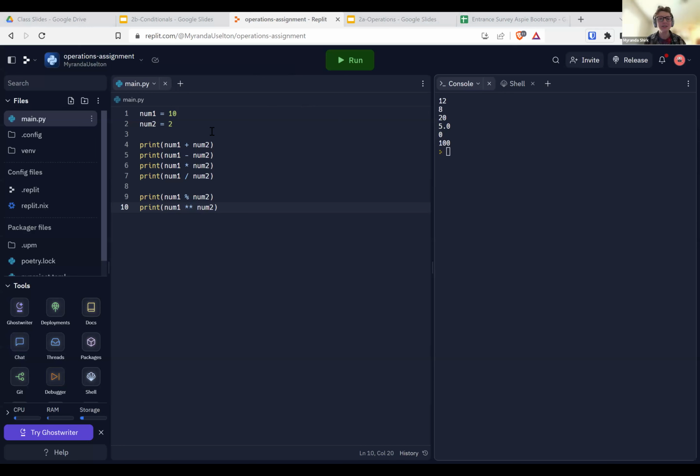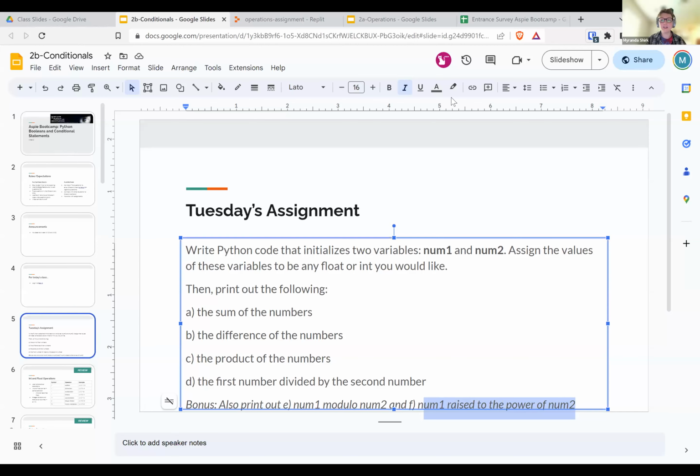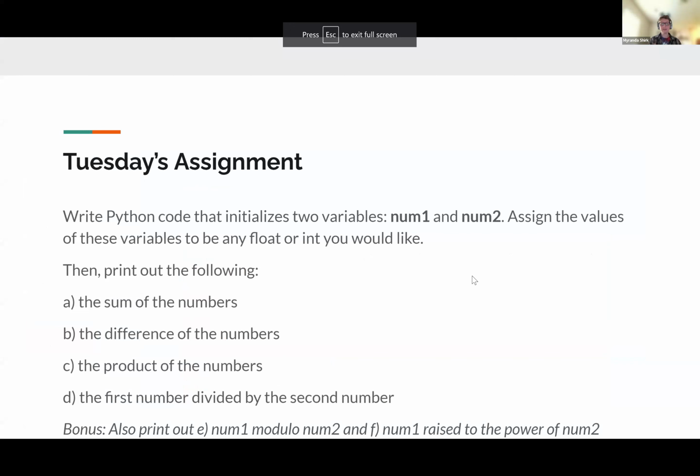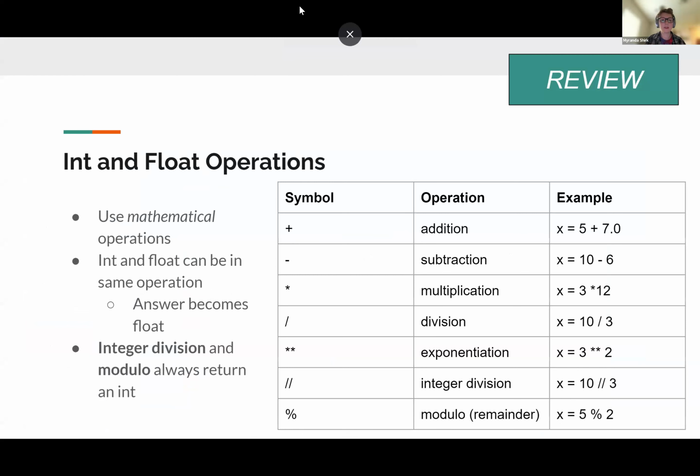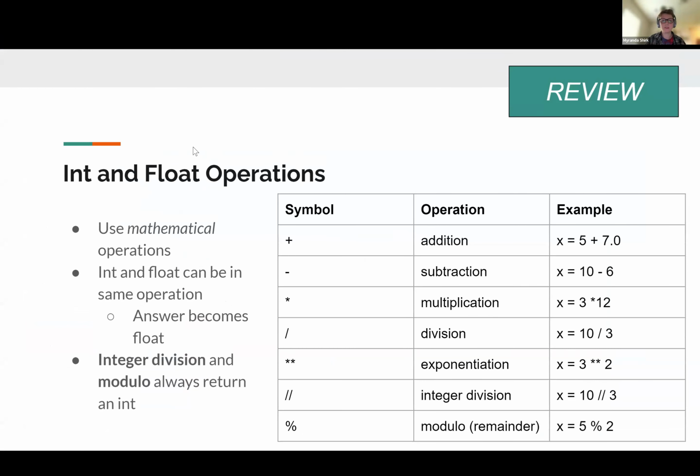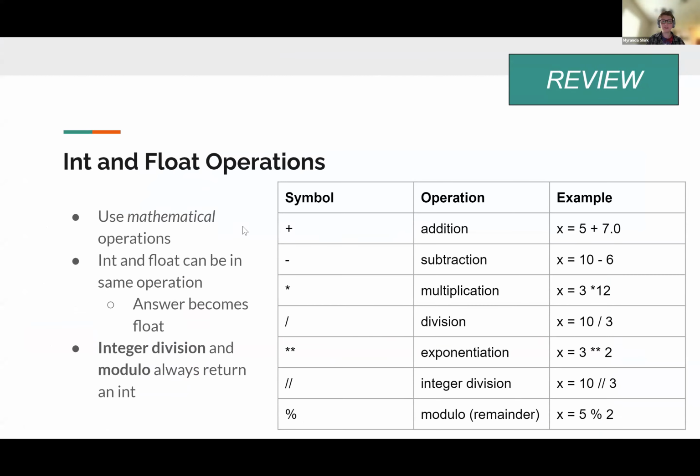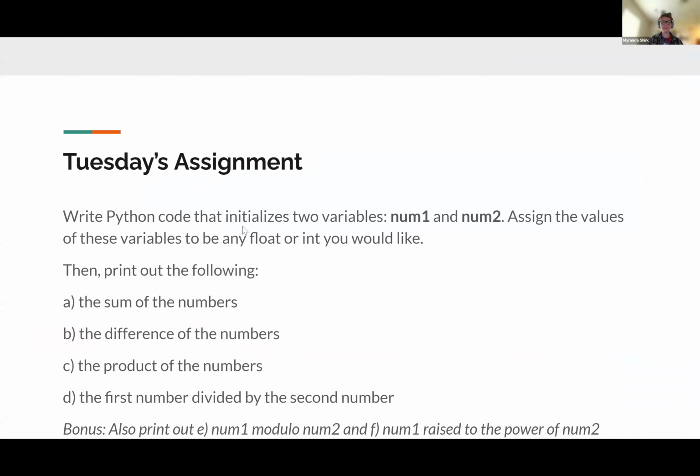Any questions? All right, it looks like we're all good. Of course, you can raise your hand or put a question in the chat if you need to. So let's go back to the slideshow. And let's see, yep. Okay, so my screen is, okay, there we go.